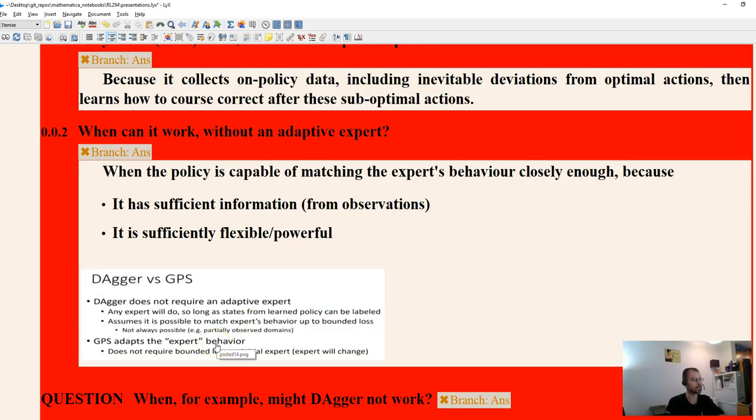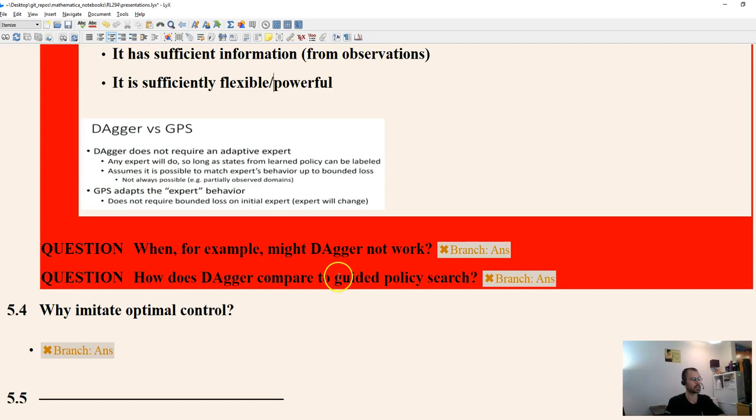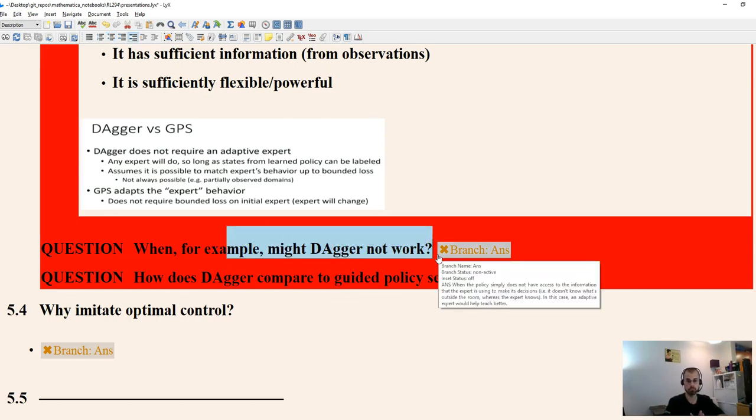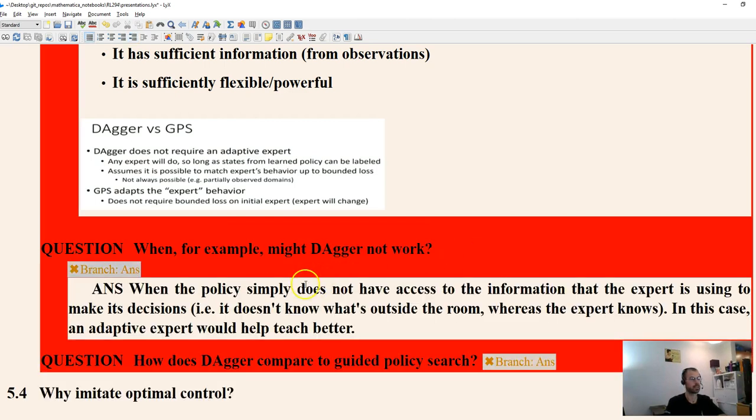Cool. So when, for example, might DAgger not work? Pause it. Okay, we just went over this.